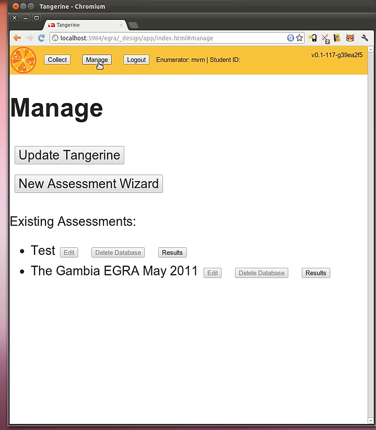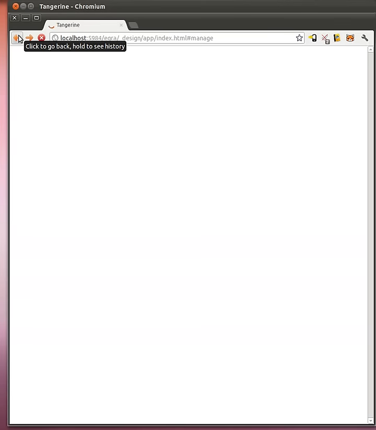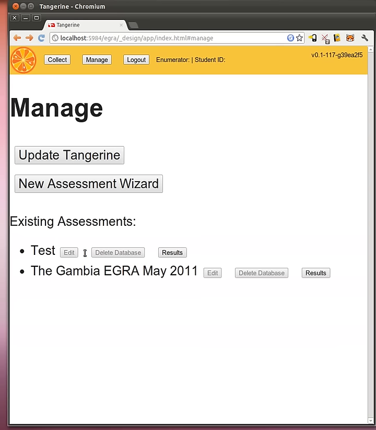There's a couple of other features that are built into Tangerine. We can update the system just by clicking on this button. If we want to update the whole software with an upgraded version, we can go and we can create new assessments. This is sort of a wizard tool that guides you through the process of determining what those subtest content should contain. And then again, here's those existing assessments in the system.